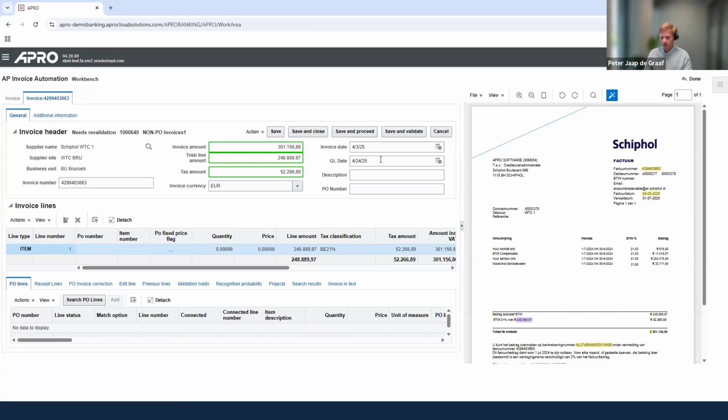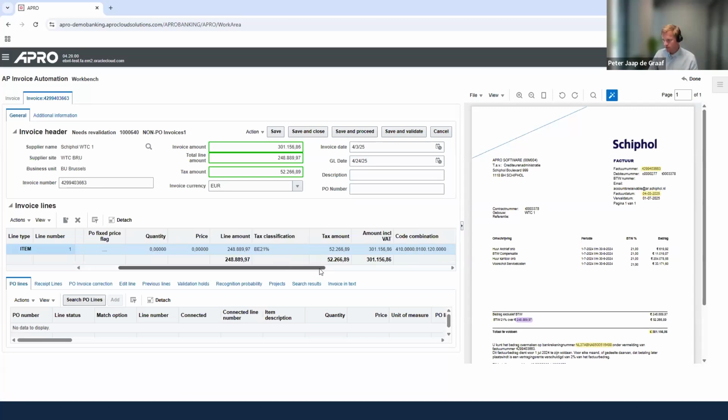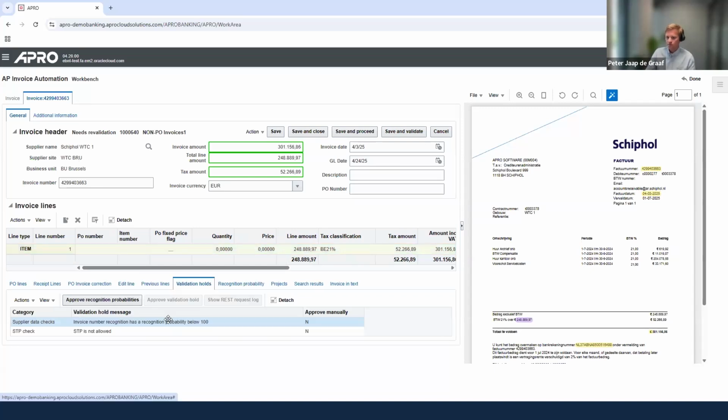So here you can see all the header information is in. You can see all the line information is in. Tax codes are picked up from Oracle. So basically the whole invoice is booked. The only reason why it was kept within APRO is that it says it doesn't know if the invoice number is correct, but it picked up the right invoice number. And it's also not allowed to go straight to Oracle. If I click on Save and Validate, the invoice will be sent to Oracle. It will be checked and validated, and eventually it can be sent to Oracle.